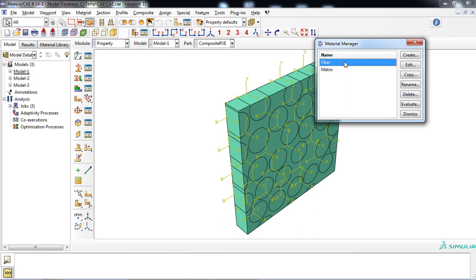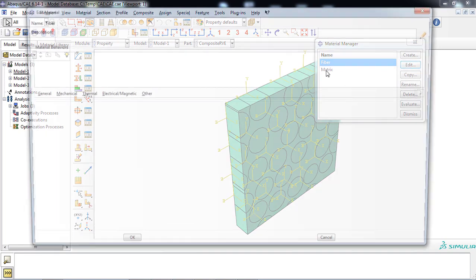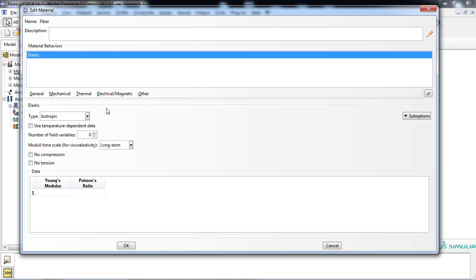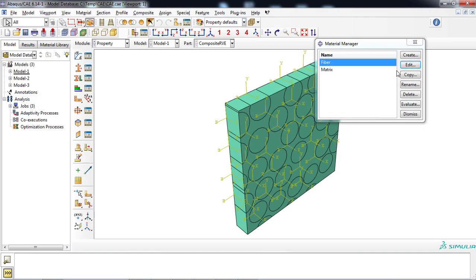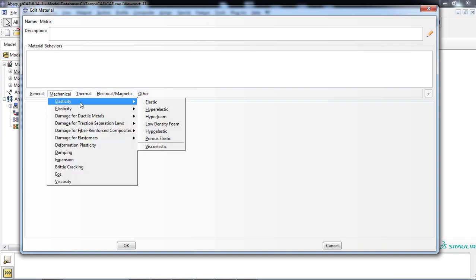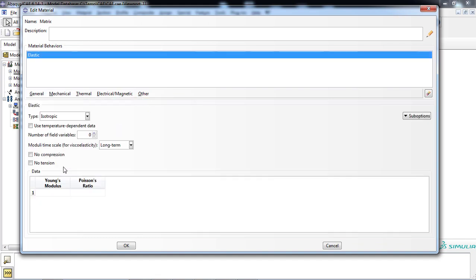Properties were already defined and assigned for matrix and fibers by the plugin. You only need to enter values. Fibers were considered as carbon fibers, which are transversely isotropic. Thus, you must enter the properties as engineering constants. Following the SI unit, since the RVE dimensions are in micrometer, modulus values must be entered in gigapascal. Matrix part was considered as epoxy resin with Young's modulus of 4.2 gigapascal and Poisson's ratio of 0.3.